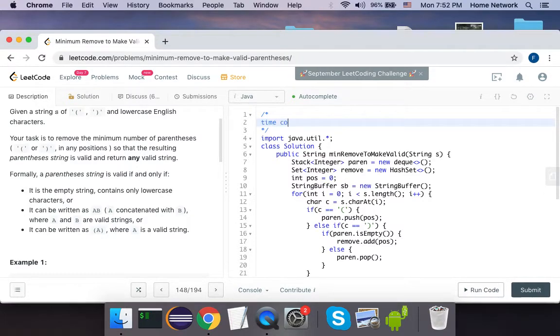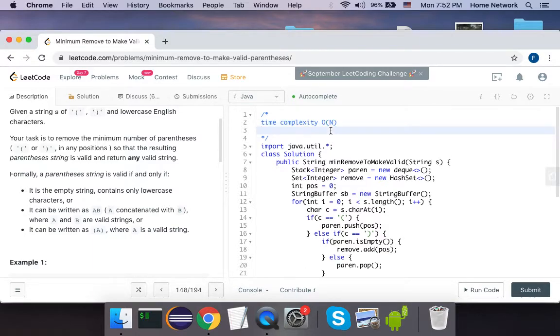So time complexity is O(n) because we process each character. Space complexity is O(n) as well. At most we store n characters in a queue and remove all of them. So those two.